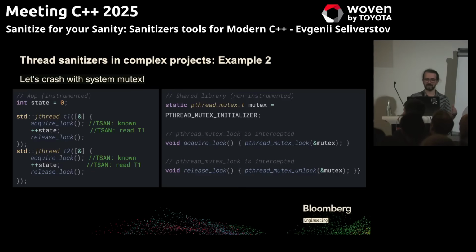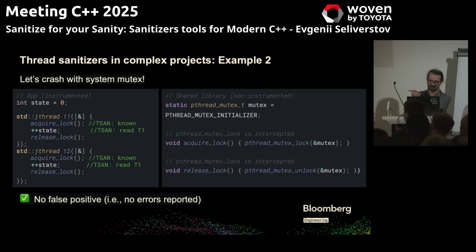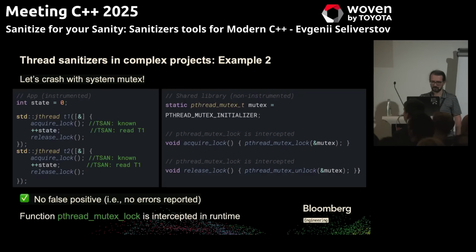And it doesn't require the shared library to be instrumented to see this case, right? So we don't expect any false positives. Again, it's about no errors to be reported for a totally normal scenario. It's a normal scenario. I don't see any problems here, right? And this is because the runtime intercepts all the functions.